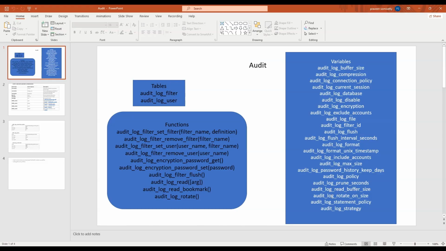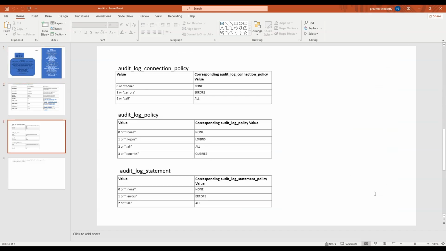Audit log rotate on size. We have seen an example of rotating the file, where we ran the command select audit log rotate, and it stopped writing into the file, renamed that file and started writing into a new file. If you want automatic rotation to happen, audit log rotate on size helps you. Say for example every 10 MB or every 1 GB you want a new file to be written and the existing file to be closed and renamed with a different name, then audit log rotate on size helps you. Audit log statement policy. We have seen this.